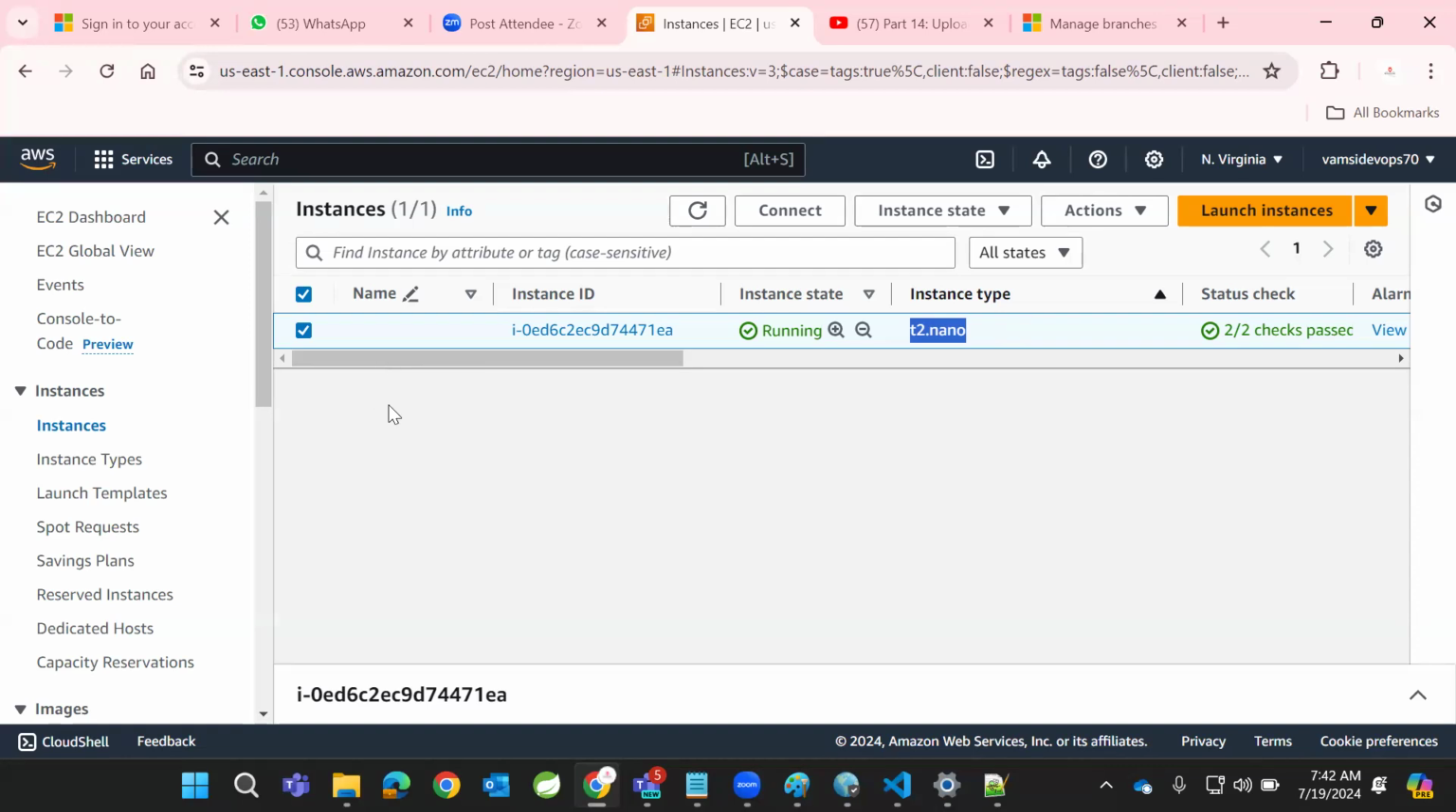How are we going to change that? First you need to stop the instance. If the machine is running, we cannot change the instance type. So for that purpose, you need to stop the instance. First, select the instance, go to the instance state drop down here, and you have an option called stop instance.